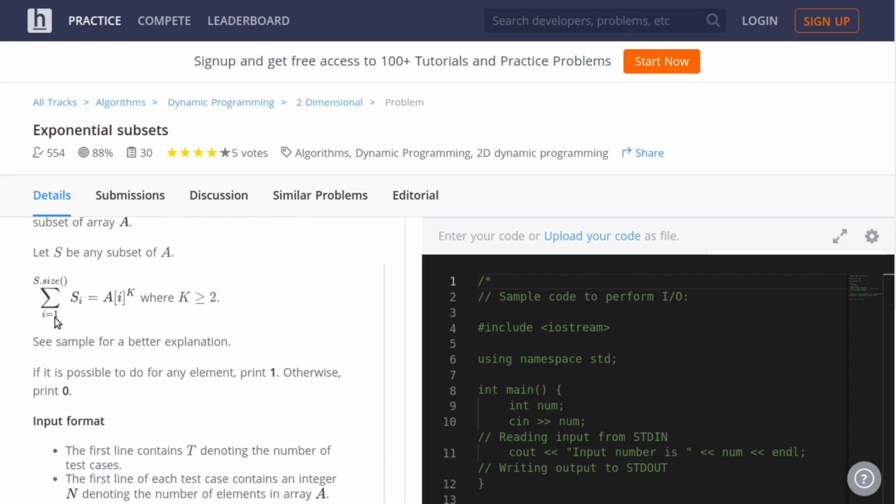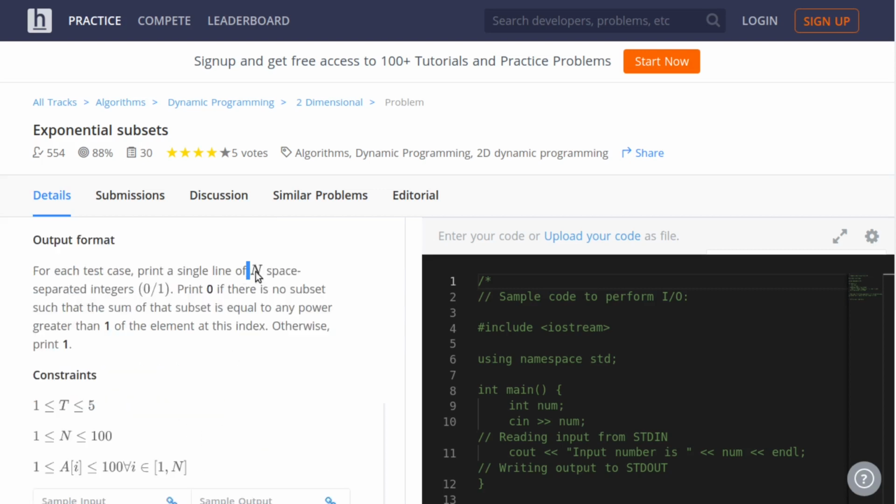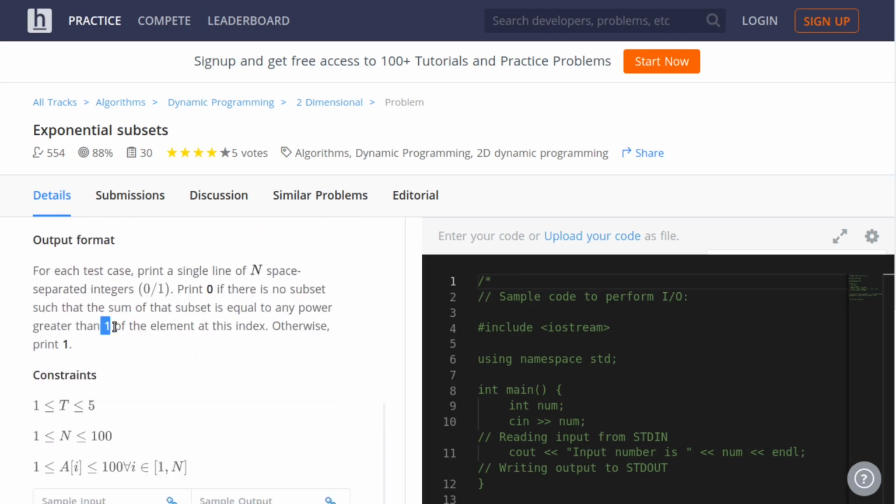So basically in mathematical form, the sum of the subset is equal to ai to the power k for any power k. If it is true, then you need to print 1 for that element, otherwise you need to print 0. So we need to print n integers, testing for every element: is there any power of this element which is equal to the sum of any subset of the array? Is it possible or not? If it is possible, print 1, otherwise 0.